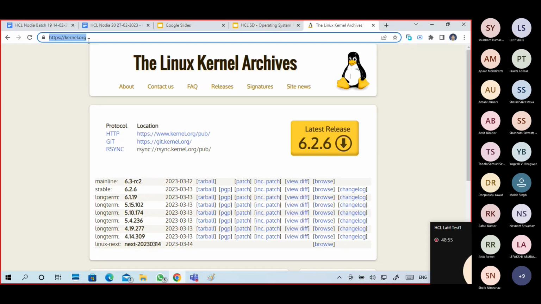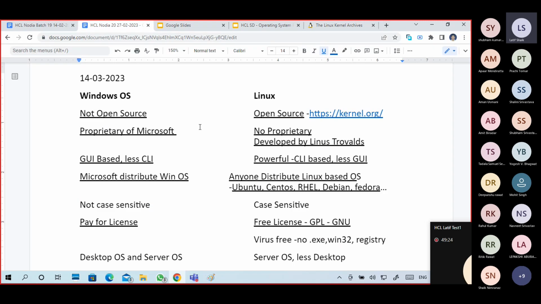Kernel.org. This is the Linux kernel. So you know, Linux-based programming means you download the Linux kernel, develop the Linux kernel and shell, and you can build your own operating system for yourself. And if it is suitable for multiple hardwares, then you can distribute it under whatever name you want.